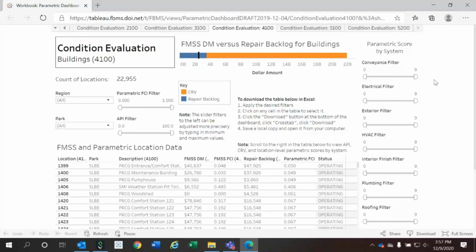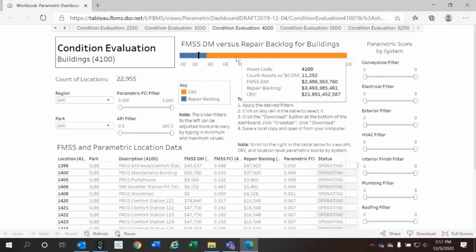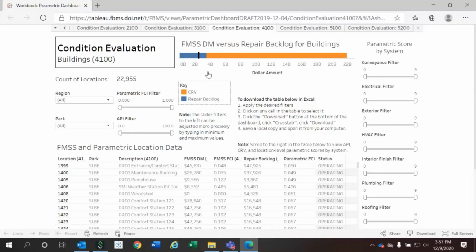So here you'll see 3 primary graphics. One, we have this FMSS DM versus repair backlog. Same graphic as on the overview tab, but this is specifically for buildings. And you can use the same functionalities of hovering over to see the numbers that you want. Again, repair backlog is in blue, FMSS DM is in black, and CRV is in orange.